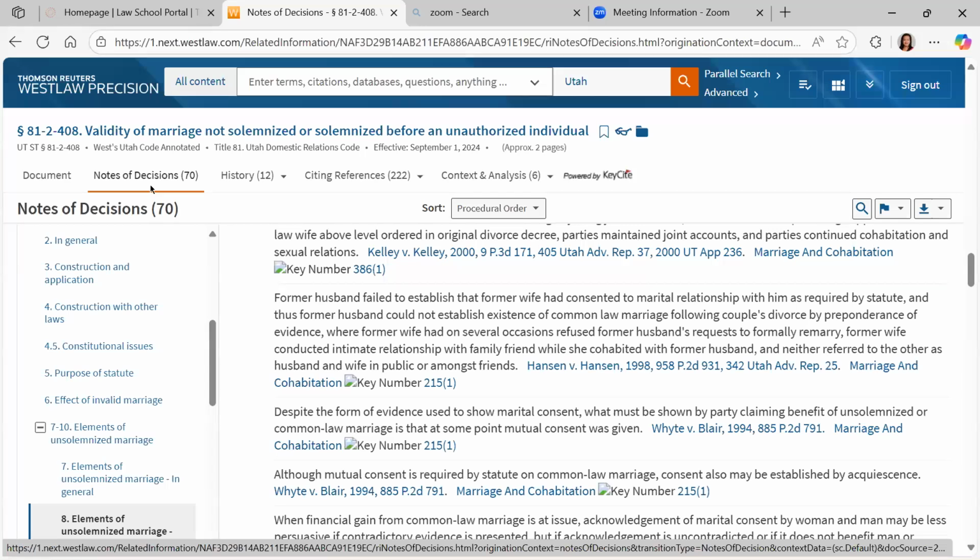I clicked into notes of decisions. And then the other click that you can do here, oh, and there's White v. Blair again, so kind of keeps popping up. It's definitely a case that now has piqued my interest. I might need to come back to this case and take a look at this and see why does it keep coming up.